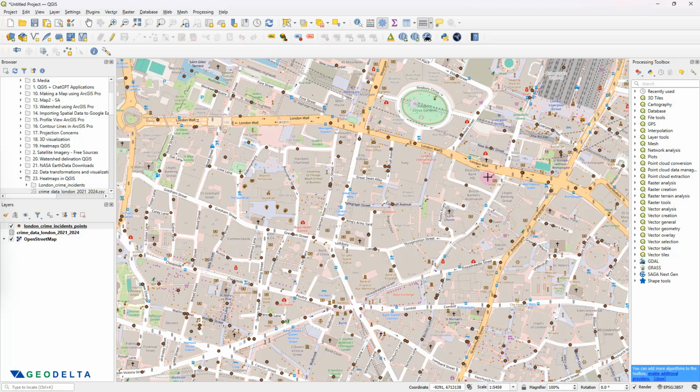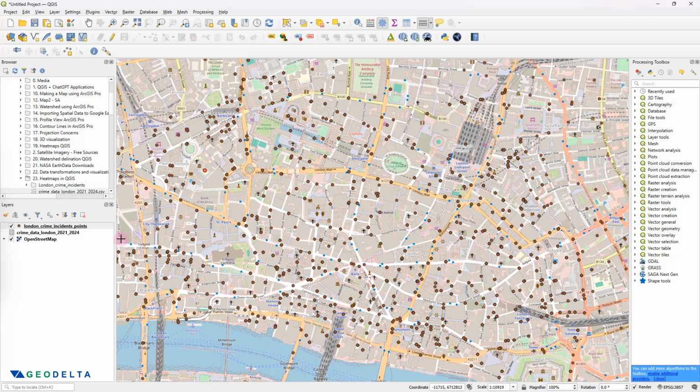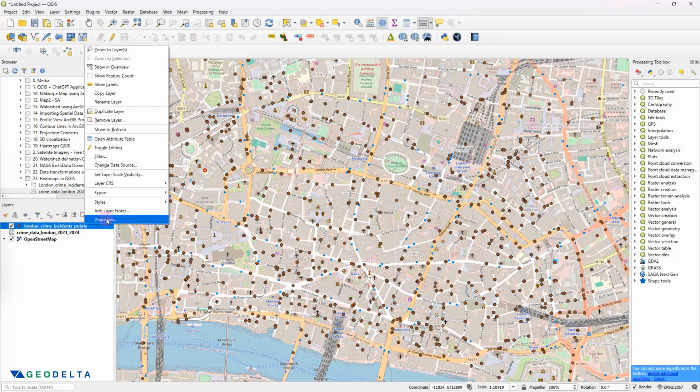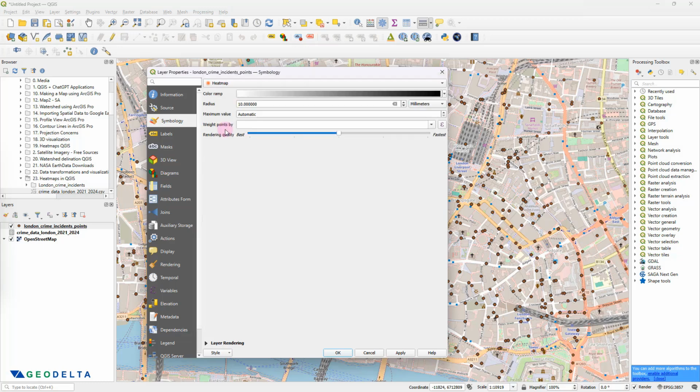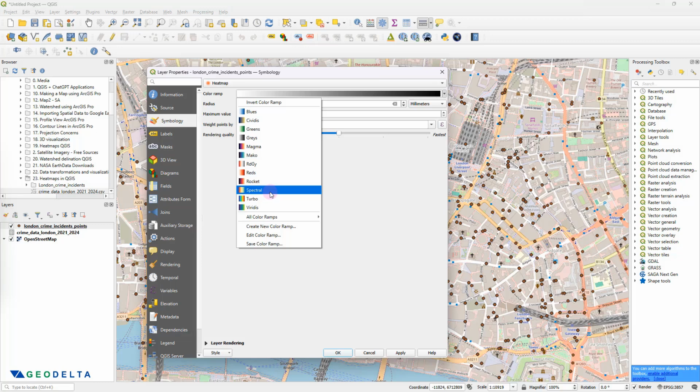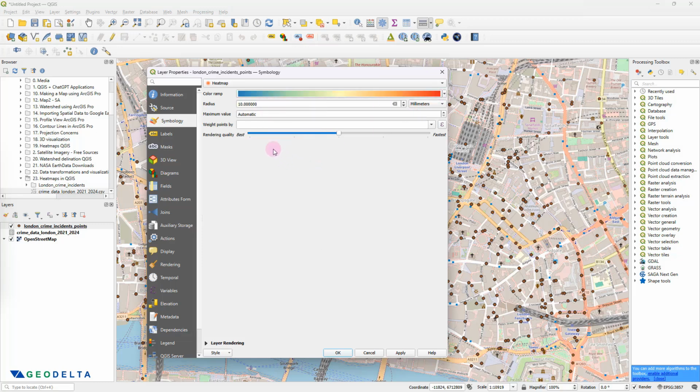Well, it can always be changed if the heat map doesn't really appear to be the way you want it to be. So let's head back to properties, symbology, and we can go to heat map again. And from here, I'm just going to pick the same color ramp that I picked previously, and I'm going to invert the color ramp as well. And when it comes to the radius, I'm just going to select map units, and as a starting point, let's just go with about 100 meters and see what happens.